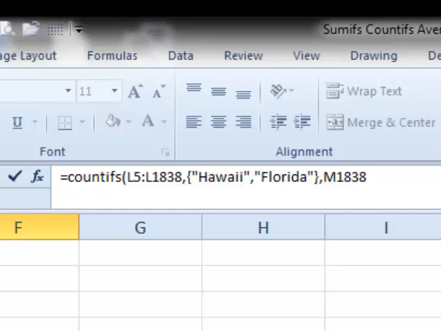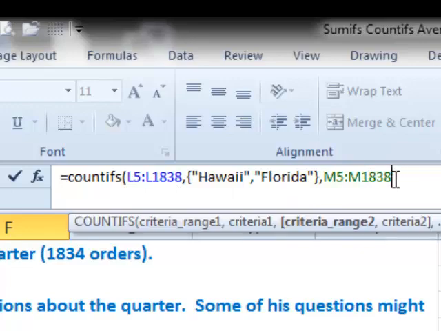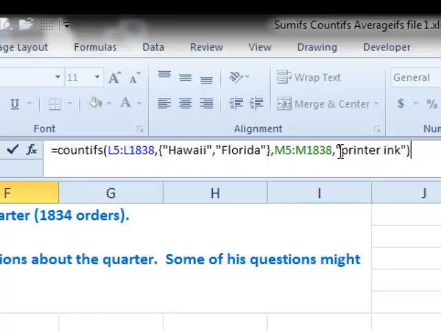Then we're doing the product. Hold down the shift, end, and then up, and let's move it down one again. This needs to match up. So L5 to 1838, M5 to 1838, comma, and double quote, printer ink, and close it. Now, we're still going to have to add the sum, but let's go ahead and make sure that this works before we keep going here.